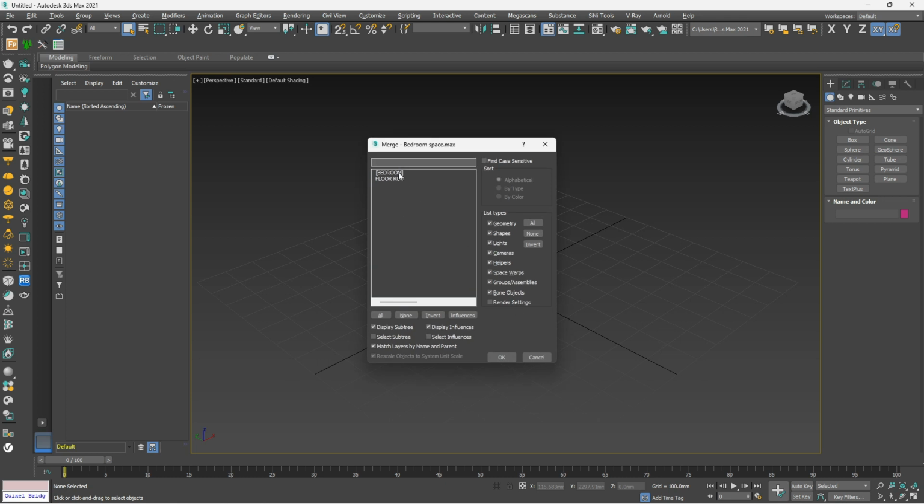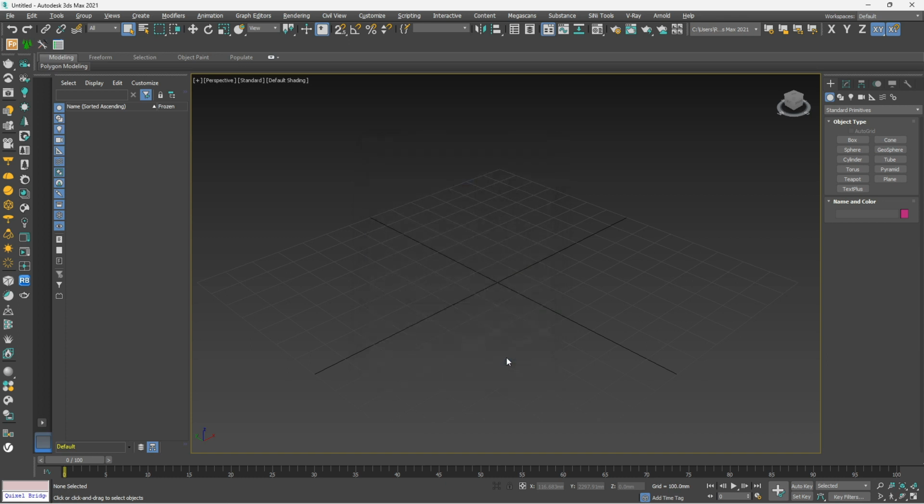So it's asking me which one I want to import. I'm clicking on this, then hold shift to select the two. I'm importing everything, then okay. It may take a while, but it will import based on how large the file is.